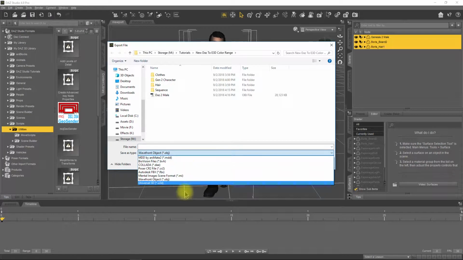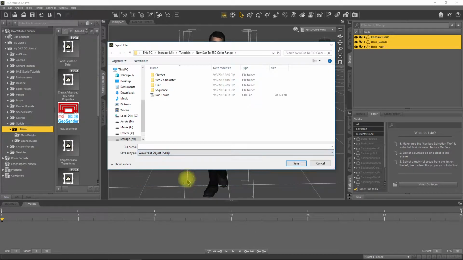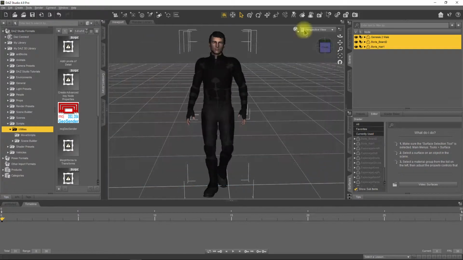And I just want to show you, there are a lot of different formats here for the standard export. Wavefront OBJ is what you want. For Element 3D, it's the only option you have. So we'll get out of there.